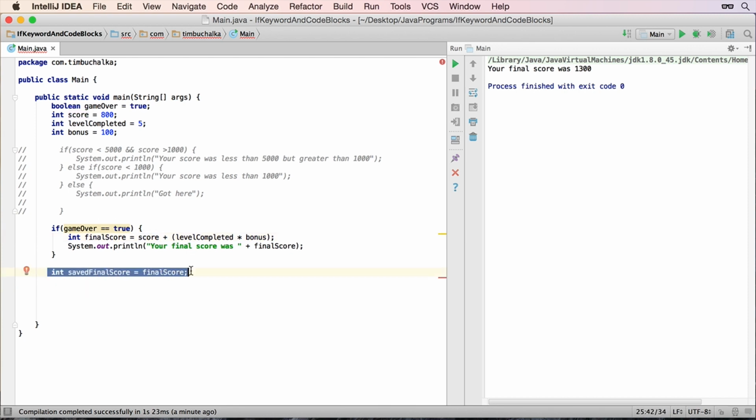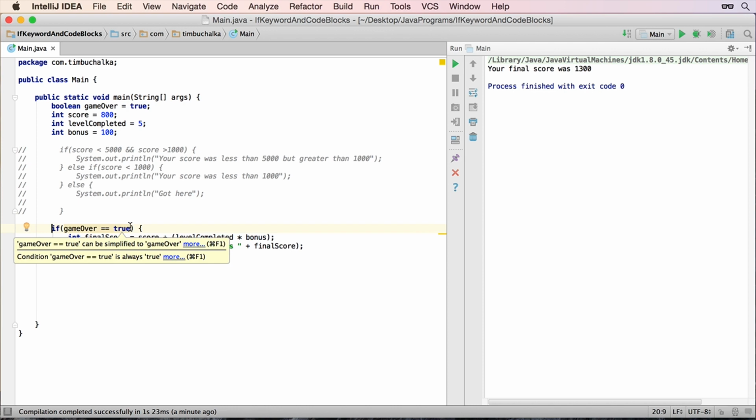And just as another abbreviation, when you see something like game over equals true, that can be abbreviated to if game over. That is essentially exactly the same as typing if game over equals true. So keep that in mind as a way to abbreviate your code. You'll see that commonly used in Java code. It's just a shortcut to test whether game over has the value true.